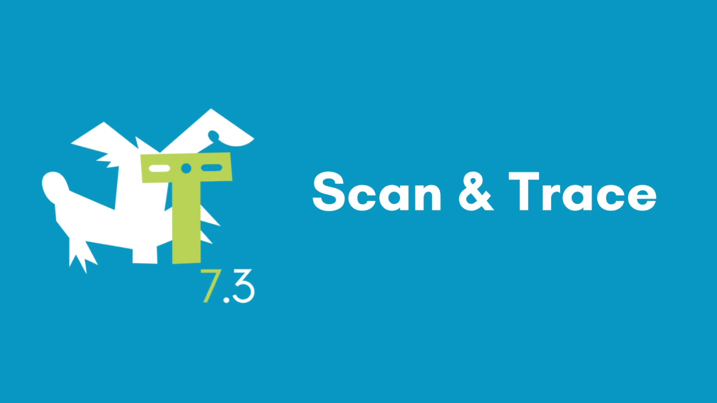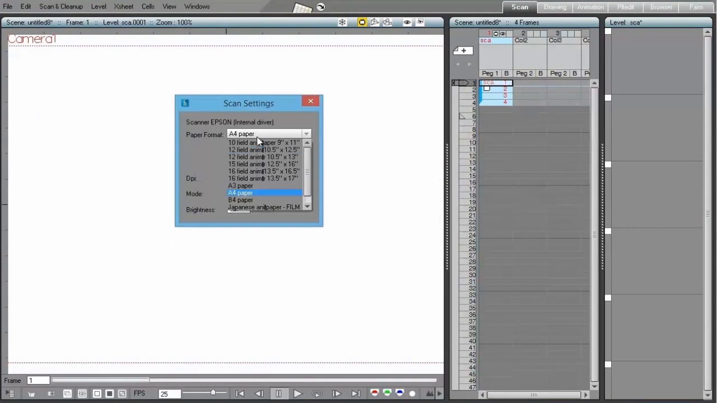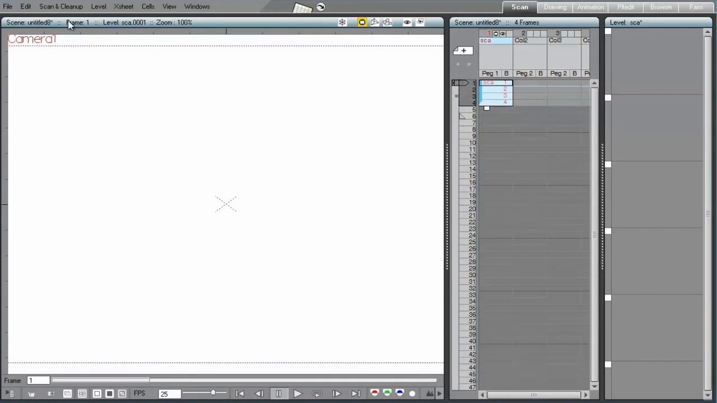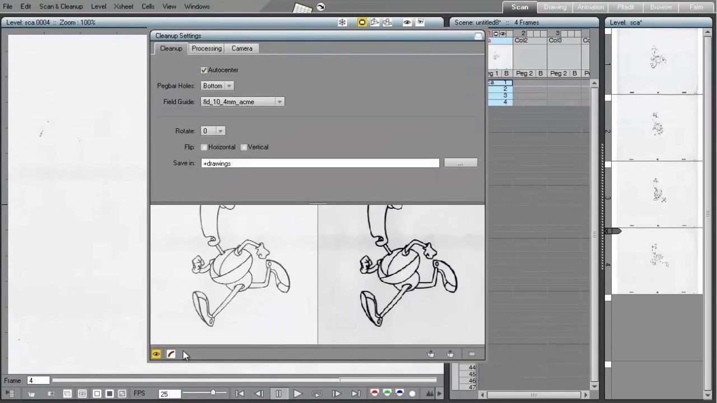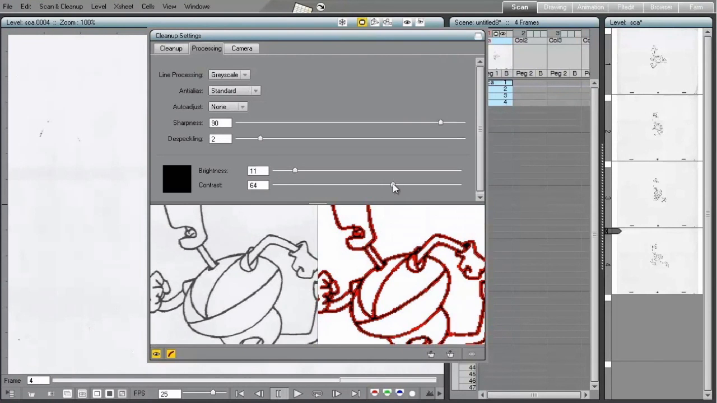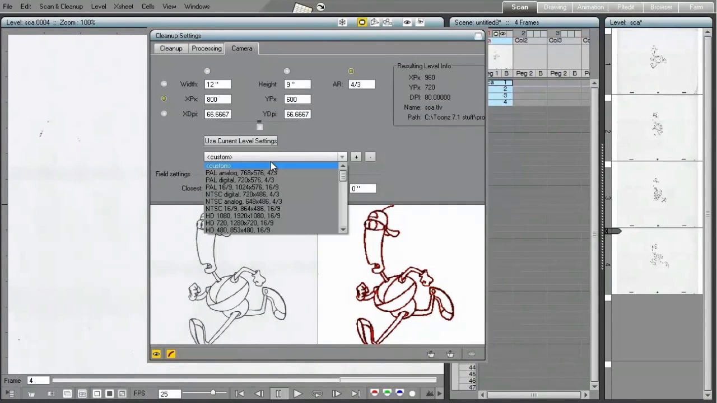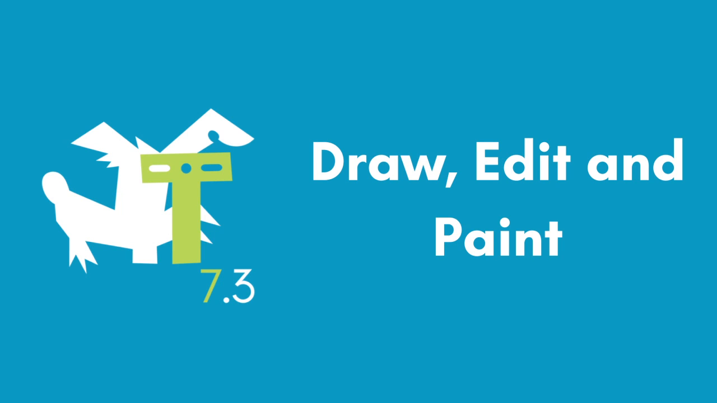Scan and trace. In paper-based productions, the scanner can be driven, using the internal or Twain driver, to acquire drawings into the exposure sheet. Once the animation has been scanned, the trace process allows you to clean up drawings, registering them accordingly with the used field guide. The result of the trace process is a color-mapped animation level, saved in the TLV proprietary format.